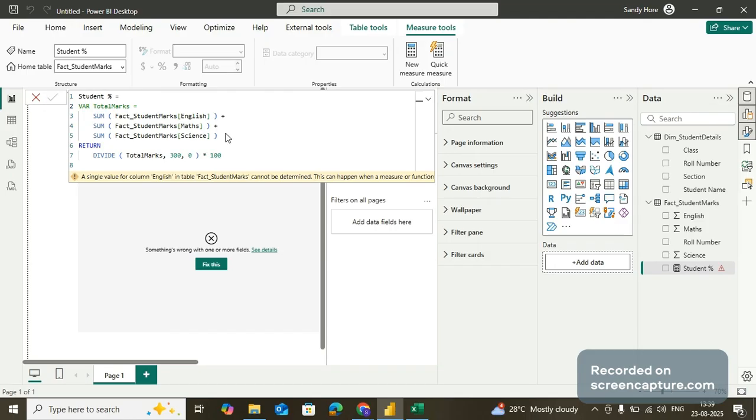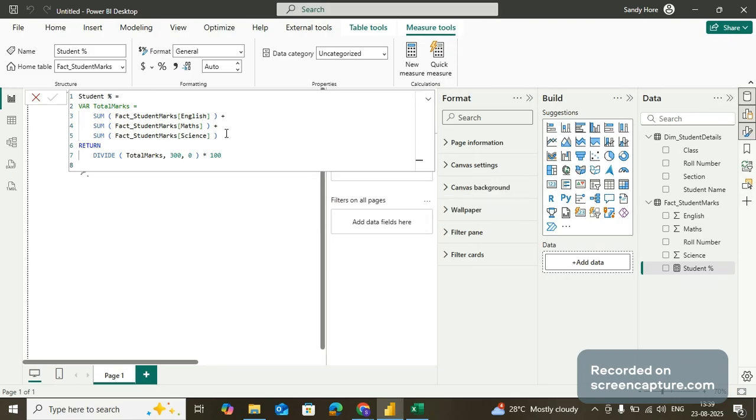Always create this kind of small dataset and practice on your personal laptop, because in real-time projects also you will frequently face this kind of issue. So yeah, that's all from my side. Thank you.